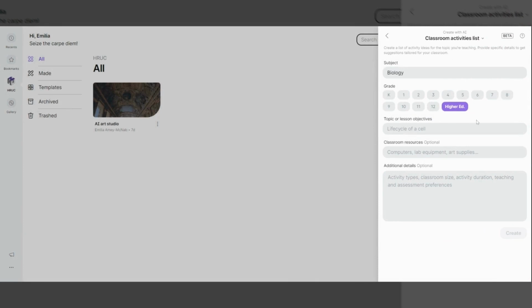This section here is where you can basically give the AI the details you would like it to use to create the classroom activities list. So I'm going to do the subject of biology. The grade I'm picking is higher education. This is in American, so higher education would be FE level for colleges. The topic I'm going to pick is life cycle of the human cell.